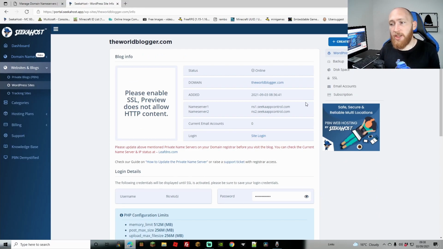We're going to go over to the action button here on theworldblogger.com, and this is where we can now add the name servers. One thing to note is that I do suggest taking your username and your password.